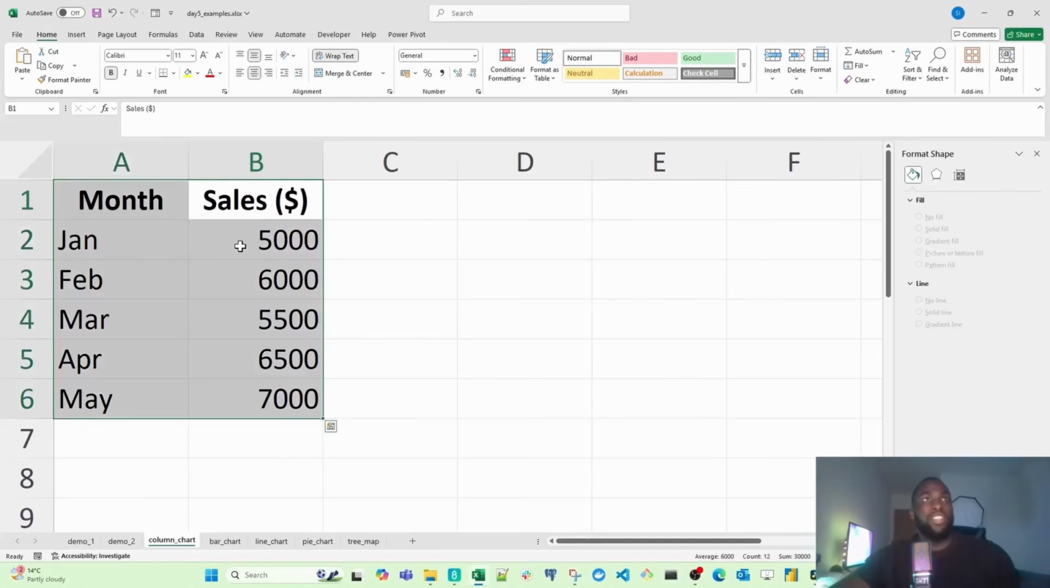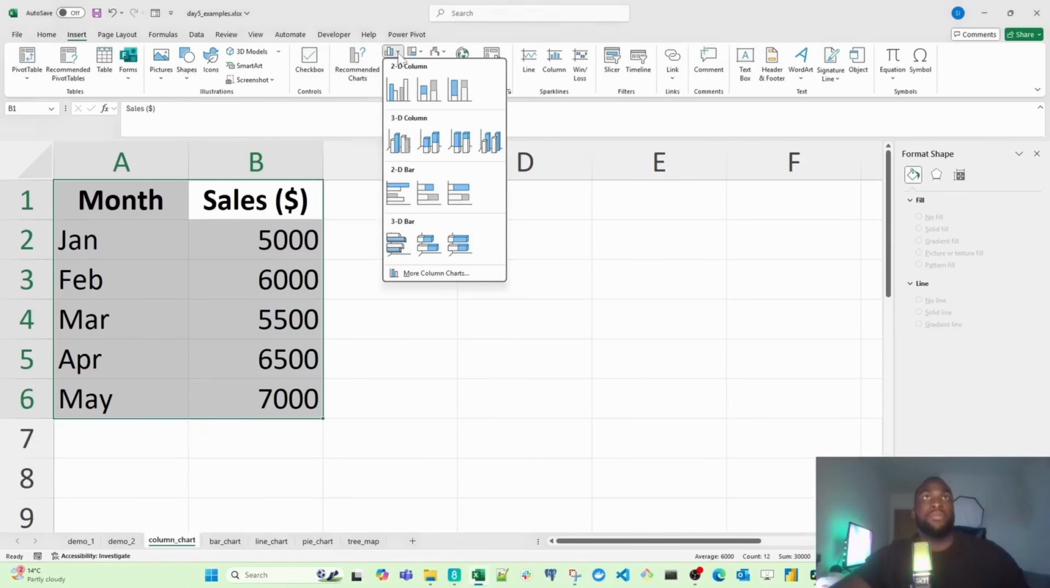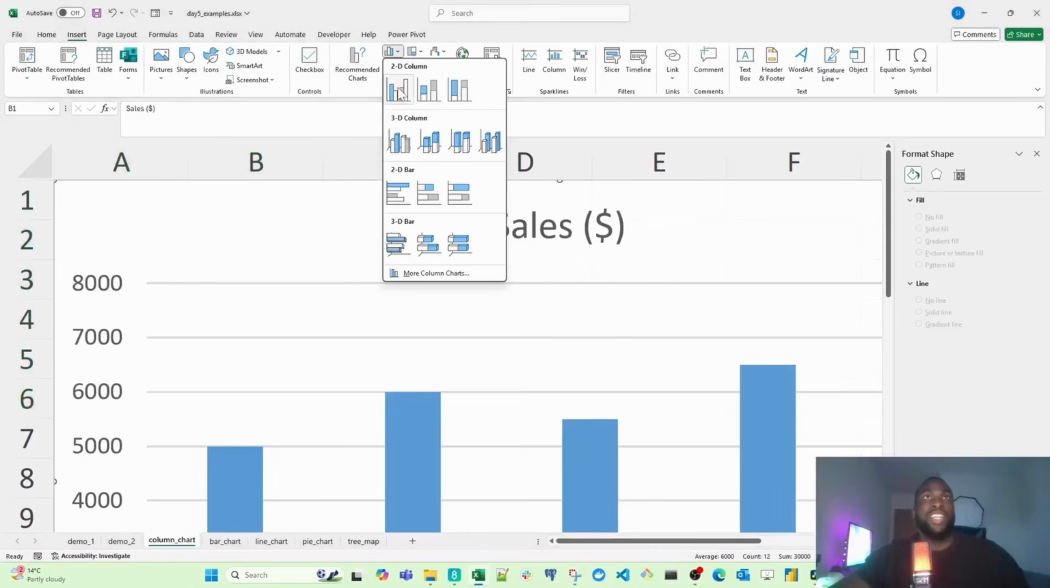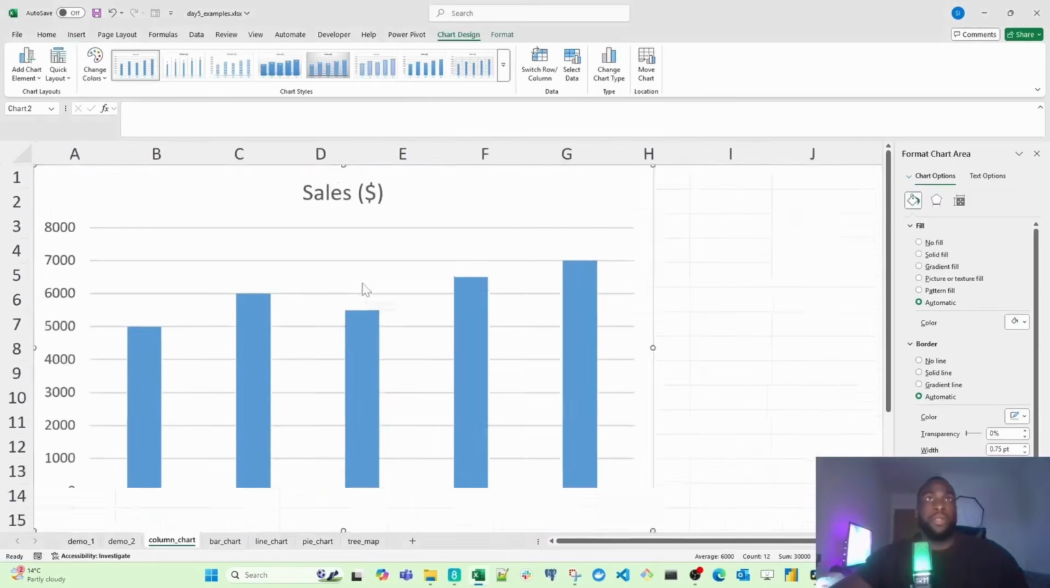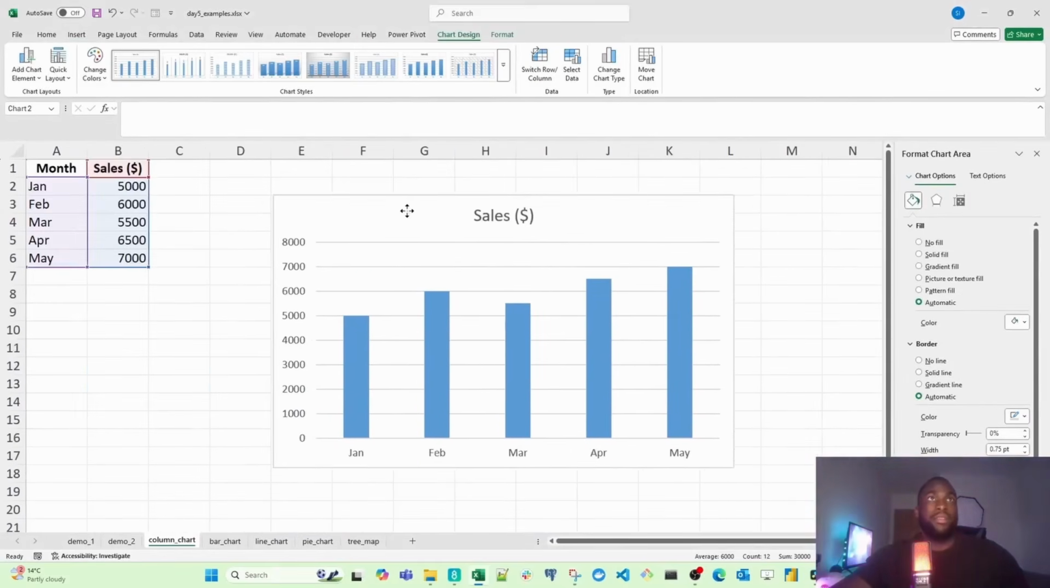So we're going to select the range A1 to B6 or the entire data set. And then we're going to go into insert. And then you're going to go into insert column or bar chart over here. And then you're going to click on clustered column chart. So I'm just going to zoom out a bit. I'm just going to drag this here.